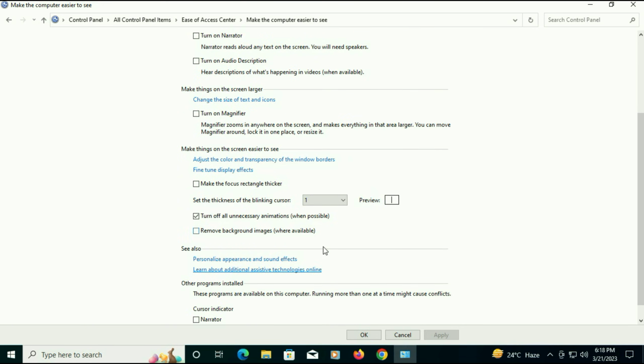Scroll down and make sure this option is untick. Remove background image. If there is any tick on this option like this, just remove this tick. Then click on apply. Then click on OK.